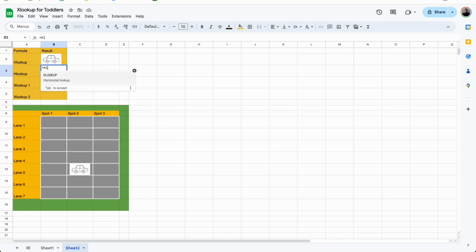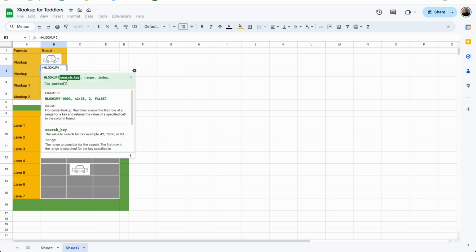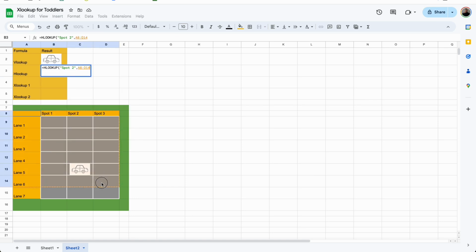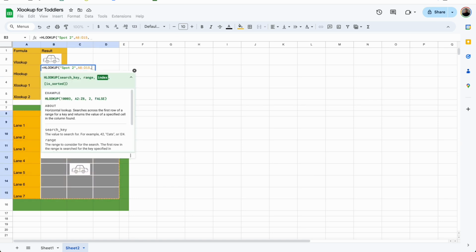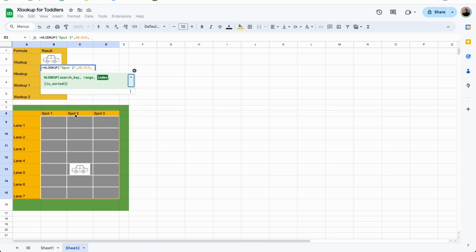Now, similar to VLOOKUP, we have HLOOKUP, and V stands for vertical, H stands for horizontal, so this is a horizontal lookup instead. So this time we'll type equals HLOOKUP, and we'll type "spot 2". Then we'll put a comma and select that same parking lot of yellow and gray. But this time, instead of searching the very left column, it's searching the very top row. So what we'll need to do is count how many rows our car is down from the top, then add 1 to include the row that the header's in. So since it's in lane 5, we'll put 6 to include the header. And as you can see, we return the picture of the car again.